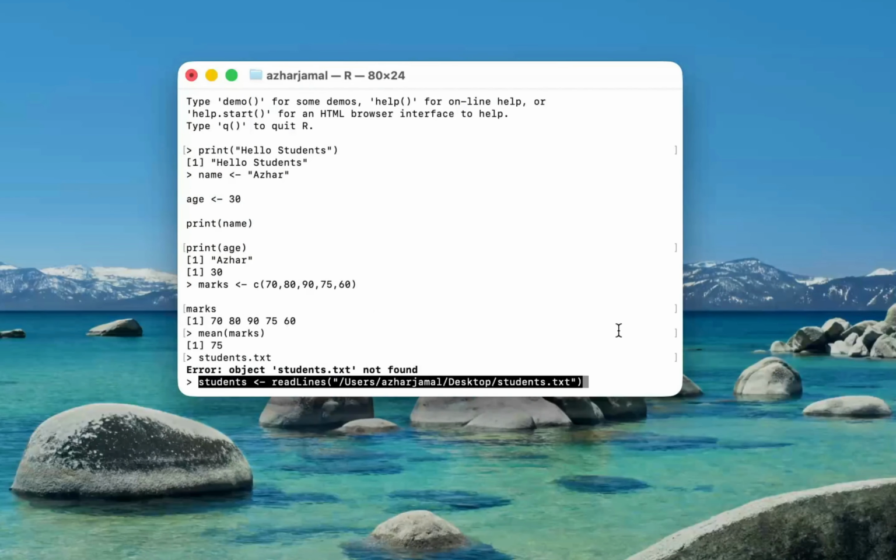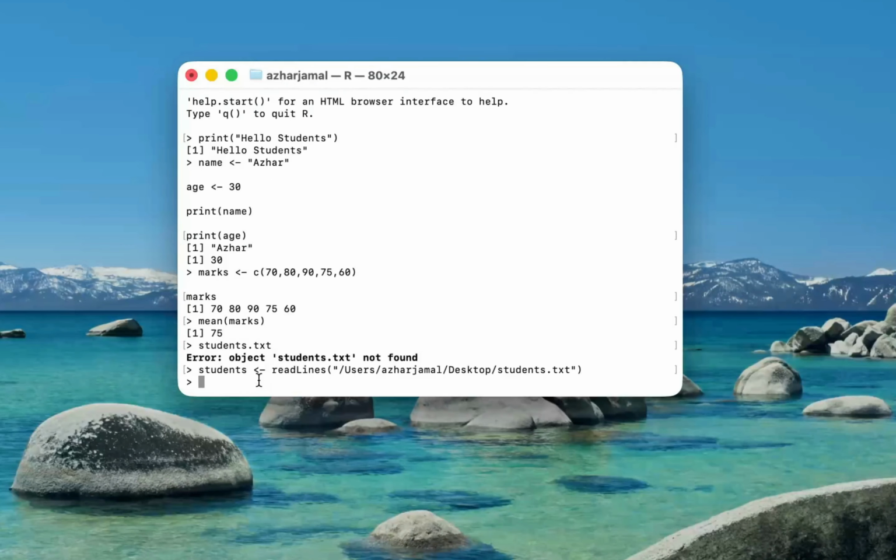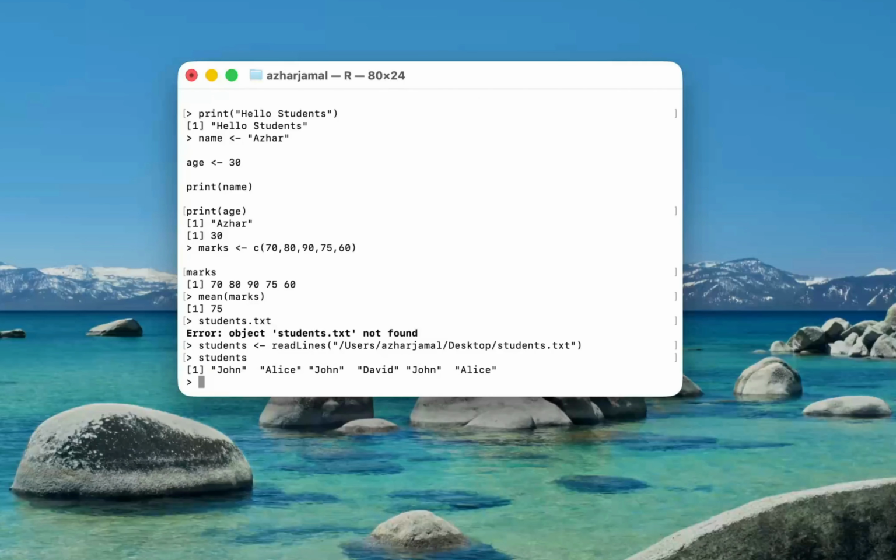Now I want to read students in desktop. Click on enter. Now just type students. It will give you the list. Click on enter. See John, Alice, John, David, Alice, John.